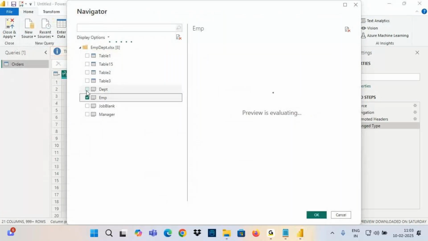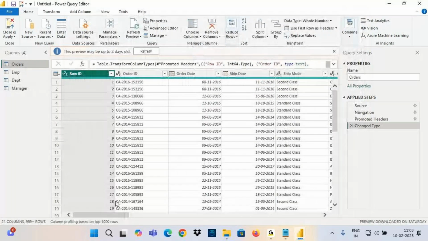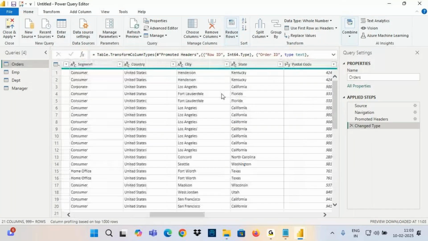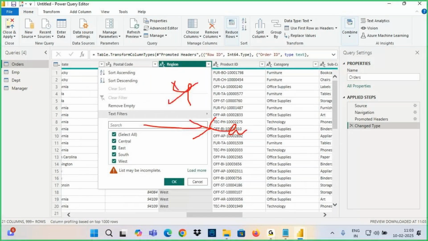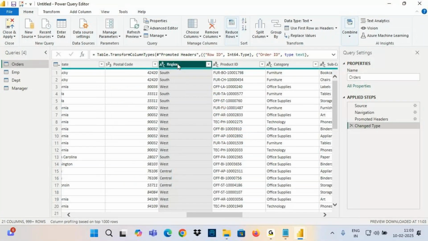Okay. Now, let me tell you the requirement. I have an orders table. The orders table has a region column. That region column has 4 regions data. I want to keep only central region data. Now I don't want 4, I want to show only one region. To show only one region data, what to do?